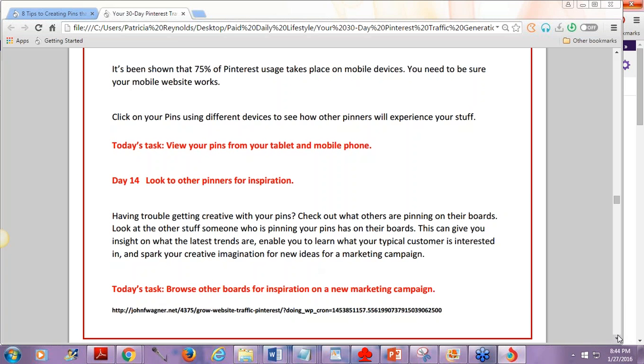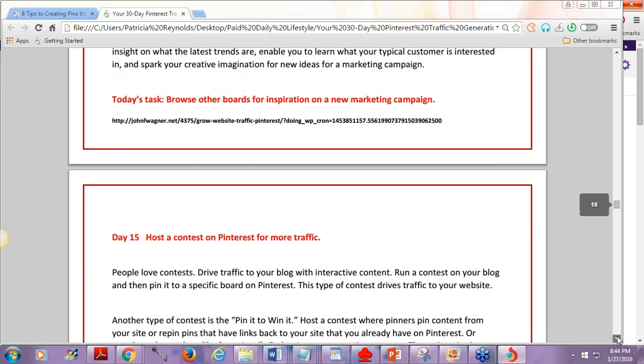When I look at some of Ann Moses's capture pages, it shares with me a way in which I could present my information. I think that helps all of us when we look at what others are doing and get ideas from them. But nonetheless, on day 14, you want to browse other boards to look for inspiration and for marketing campaigns that you can use on your own.